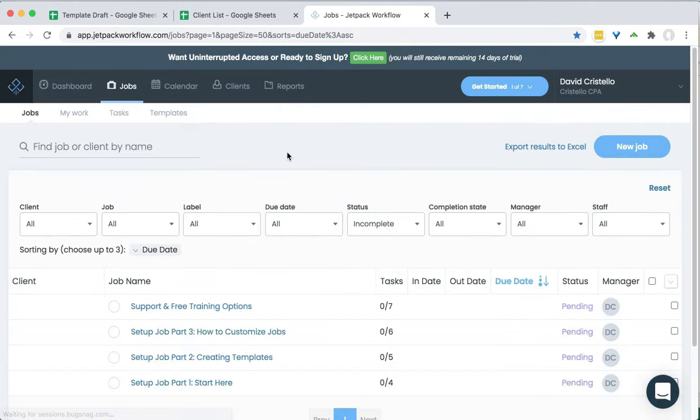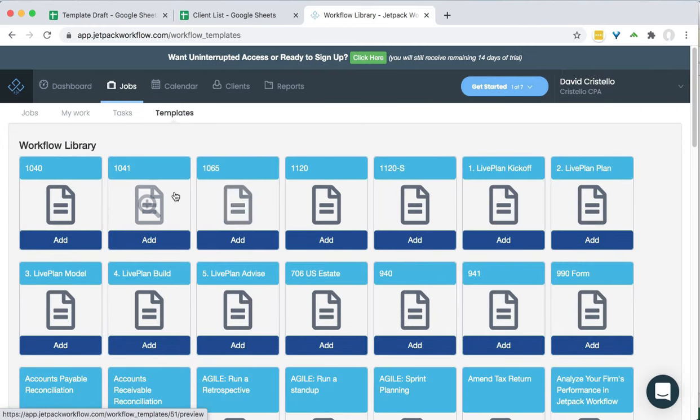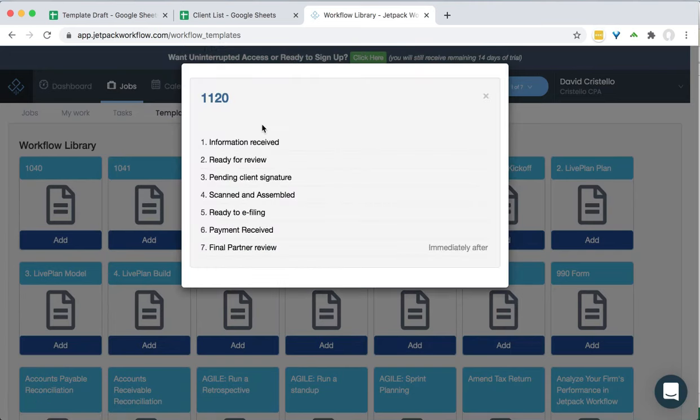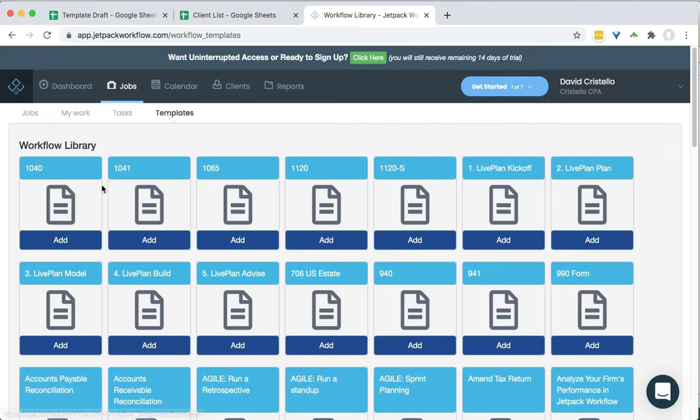Now, there's one of two ways you can actually build out your template. We do have a workflow library where we have best practices already built out. You know, we have things like a high-level 1120 checklist, for example, and you can add those right in. So what we're going to do for today's demonstration is I'm going to add one of them, and then I'm going to go ahead and custom create 3 other ones.